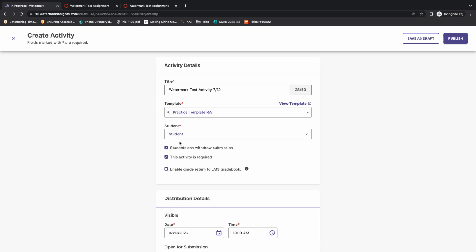If you want students to be able to withdraw their submission, you can leave that clicked. And you want to make sure that This activity is required is clicked. If you are on campus in Albany, and you want it to go into the gradebook, make sure you click on Enable Gradebook Return.